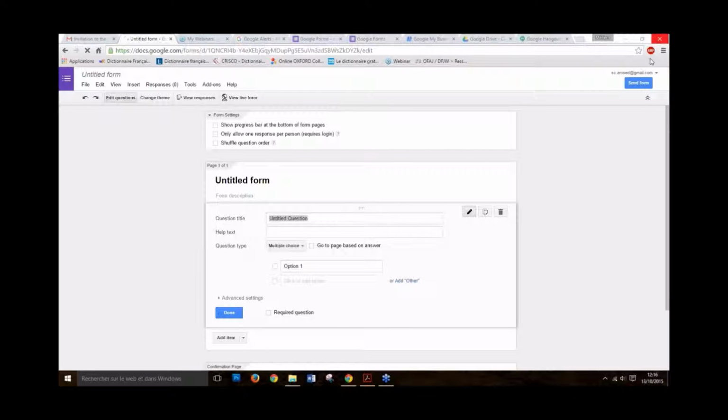So first of all, the first thing you have to be aware of is that on this page you have different kinds of menus, different kinds of interfaces: edit questions, change theme, view responses, and view live form. Take care to be in edit questions if you want to actually edit questions, because if you don't, it won't work and you may become angry, but you just have to click on this part.